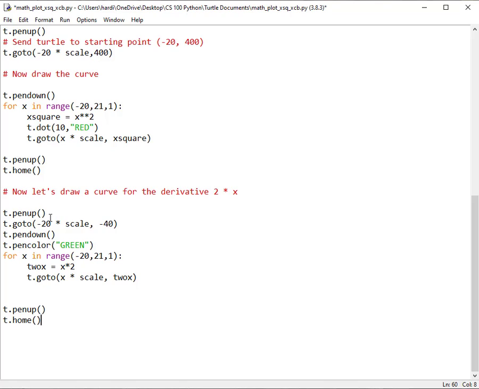Okay, so to prepare to draw the curve for the derivative, I will pick the pen up. It's still up here, but just to be sure, I'll put the pen up. Then I want to go to the starting location, and that's the same place as we did before. So we'll use our go to command, and we'll go to minus 20 times the scale, which is now minus 200, scale's 10. And I'm going to location 40 this time. So that's going to be in the x direction. I'm going to go to minus 200, and in the y direction, I'm going to go to minus 40.